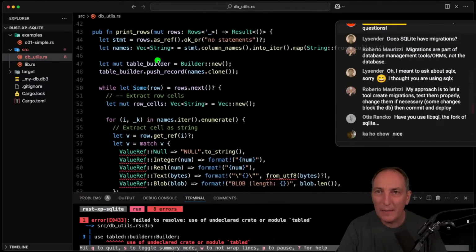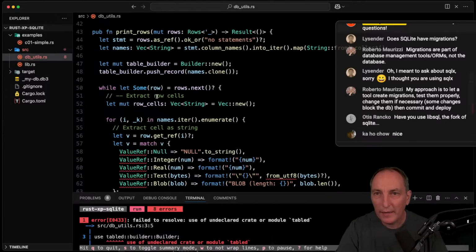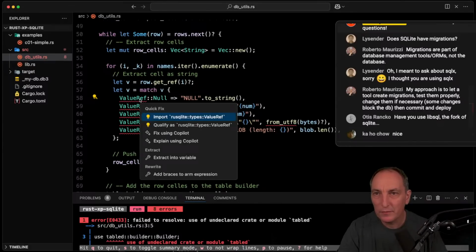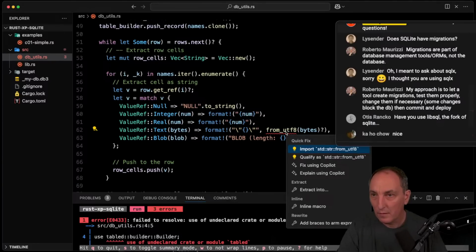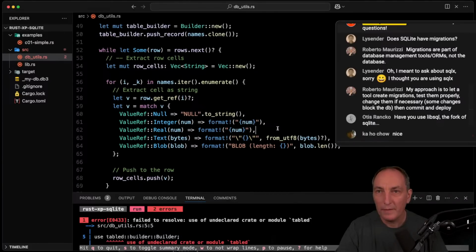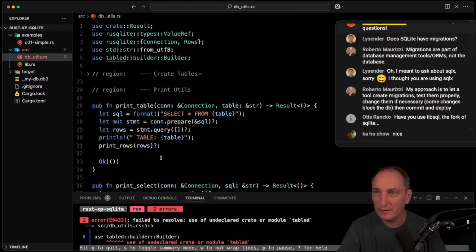So basically I'm using this table builder to print the data. And then I have this little thing over there that looks at the type and then prints it. And then I go to the row cells. So that is the row cells of the table builder. And then it prints it over there. And that works very nicely.